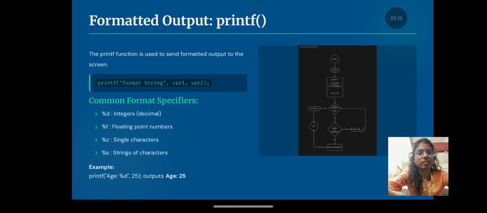Common format specifiers. %d for integers like decimal, %f for floating point numbers, %c for a single character, %s for strings of characters. Example: printf age is %d, 25.